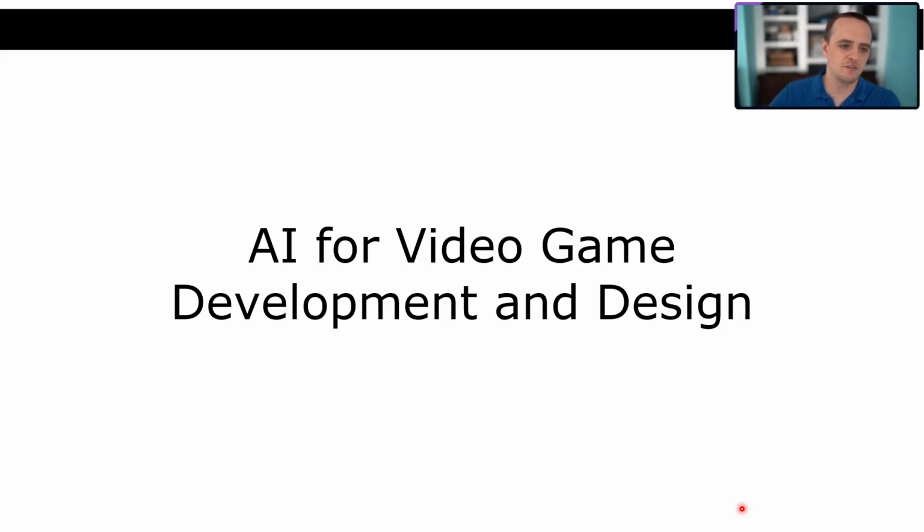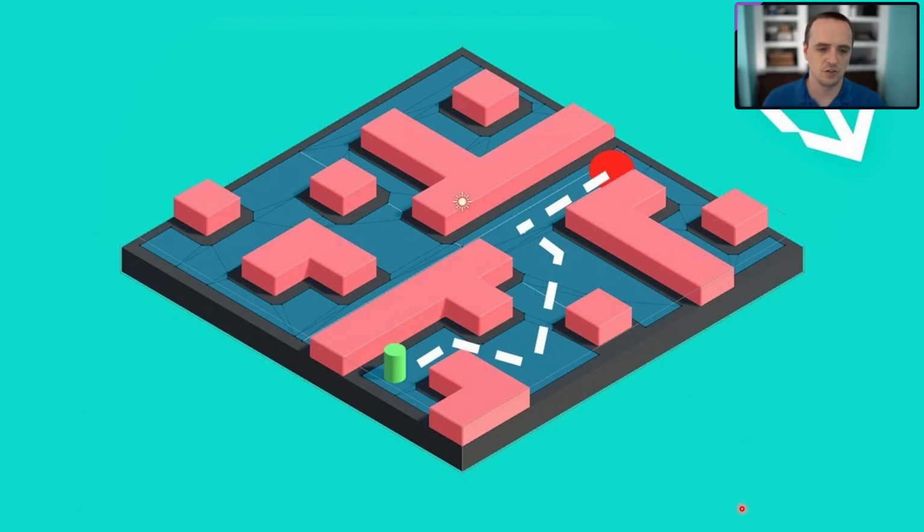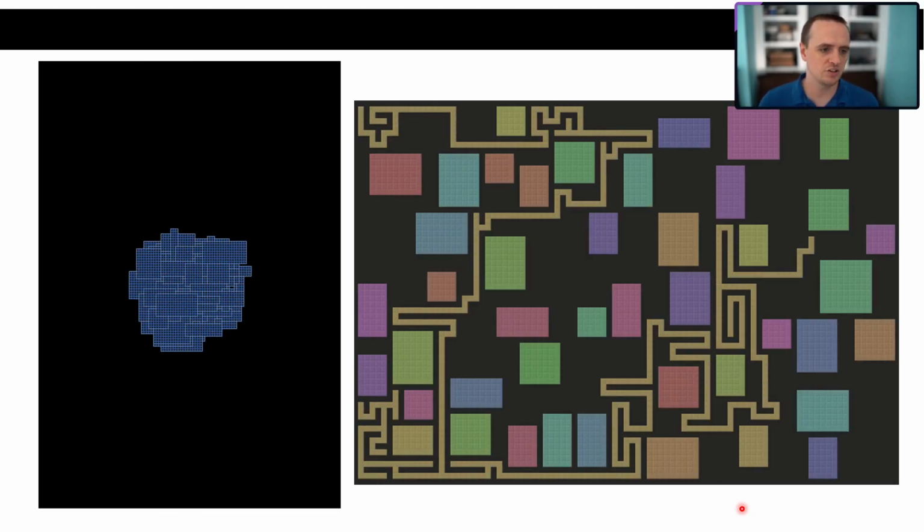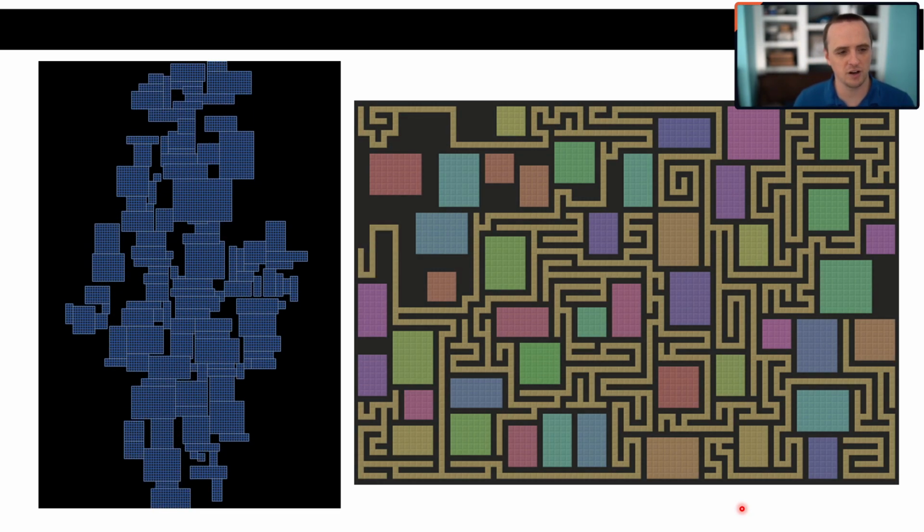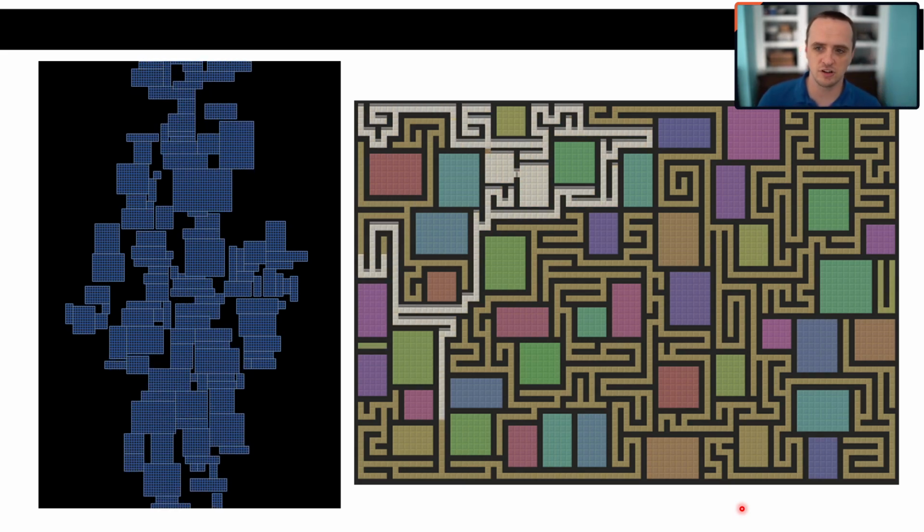I also do AI for video game development and design. So things like procedural content generation. One of my students, Sean, is working on genetic algorithms for level creation, stuff like this.